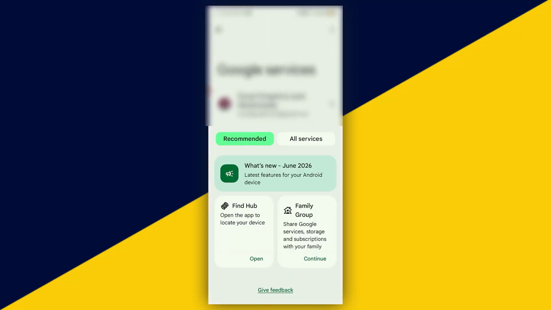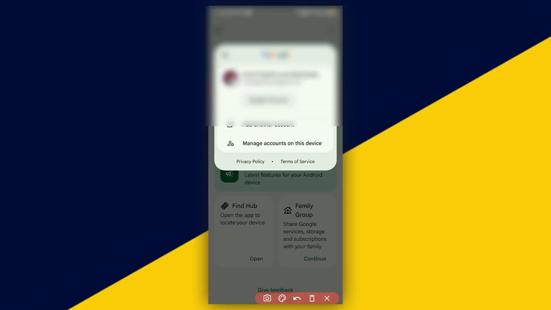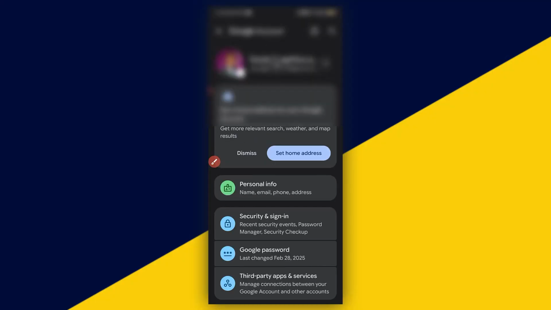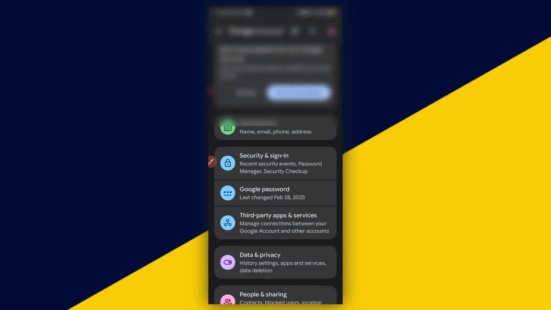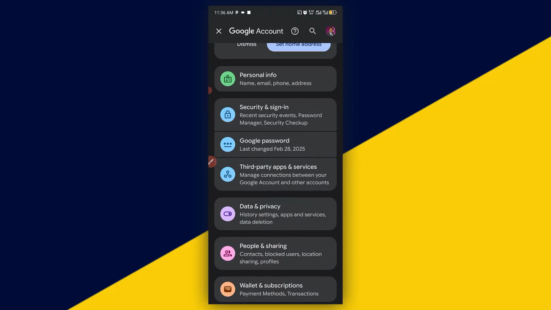And the next thing you want to do is to go ahead and then simply proceed to your Google account. Proceed with Google account, just like so. Next thing you want to do is to scroll down right here. Go ahead and navigate to data and privacy.